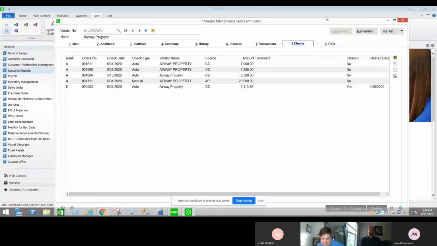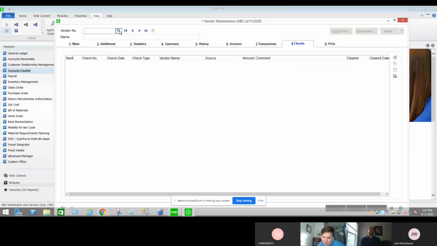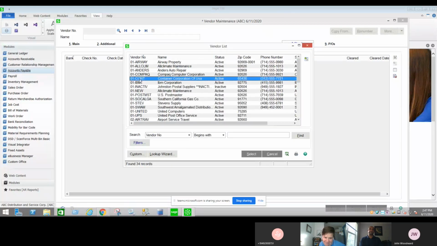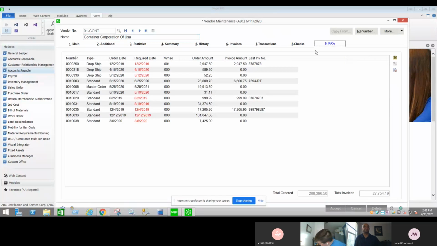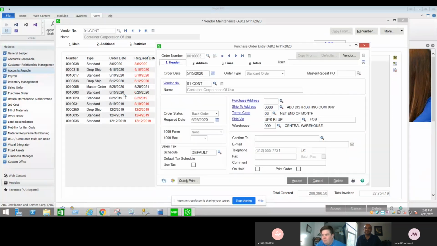I'm going to cancel out of this vendor here because, again, this is my landlord. I wouldn't typically issue a PO to my landlord. I'm going to go to Container Corp and go to this PO tab. So these are all the open purchase orders, the purchase orders that have been issued to this vendor. I can sort by type here, so drop ship, master order, standard order, sort by required date, etc. And if I need to, I can also drill into and see those specific purchase orders, required date.